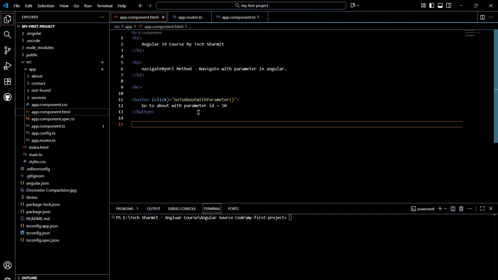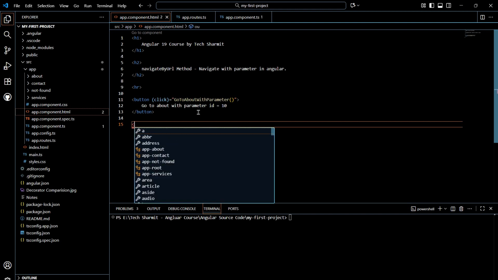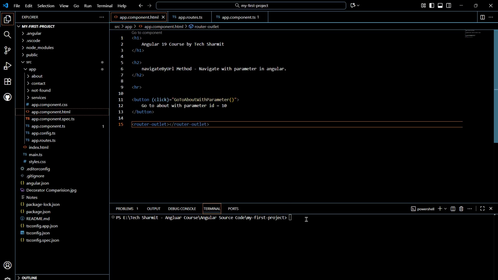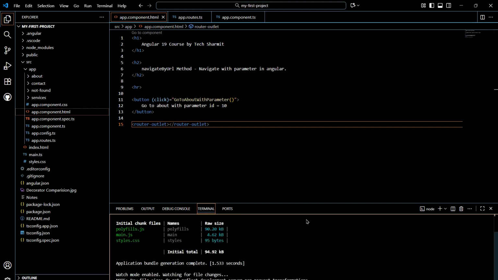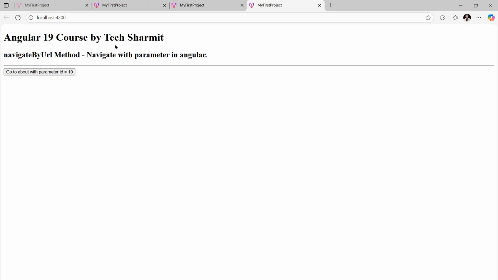Now to see the output, we need to import RouterOutlet here. Okay, so let's put it like this. Perfect. This is ready. Let's quickly run this application. ng serve --open, enter. Wait for a few seconds, and then it will show you the output in the browser. Here we can see Angular 19 goes by Tech Sharmit, navigate by URL method, navigate with parameter and Angular, and then we have one horizontal row, and after that we have a button.